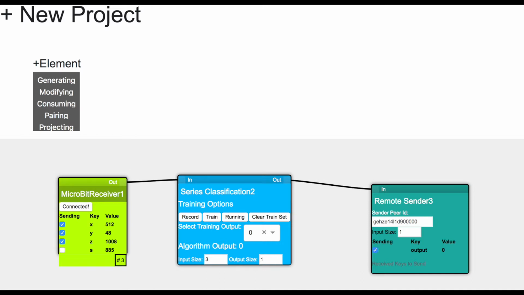Looking closer, this example project is taking acceleration data from the microbit and sending it to the light green microbit element via Bluetooth. It's also then routing the selected parameters from this light green microbit element to a blue series classification element, which allows the user to train a time series classification algorithm. In this case, the trained algorithm is receiving that acceleration data from the microbit and essentially classifying segments of that data over time as gestures.